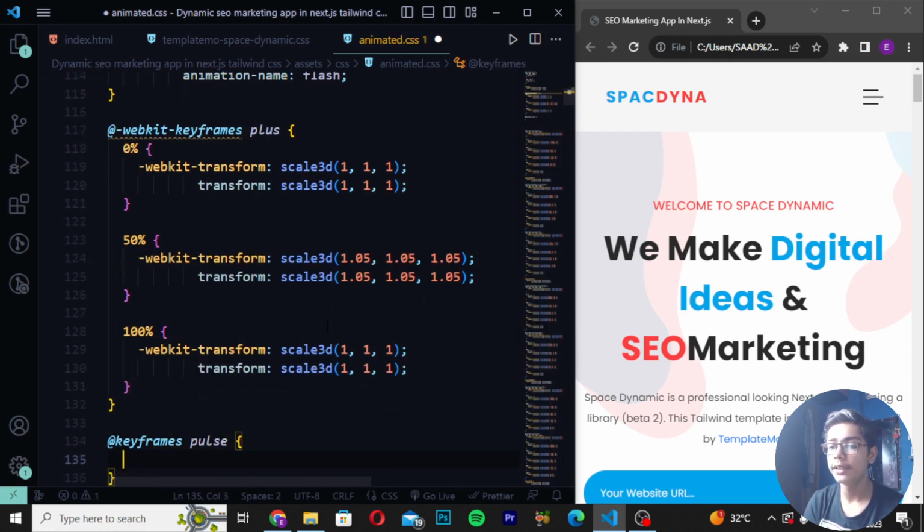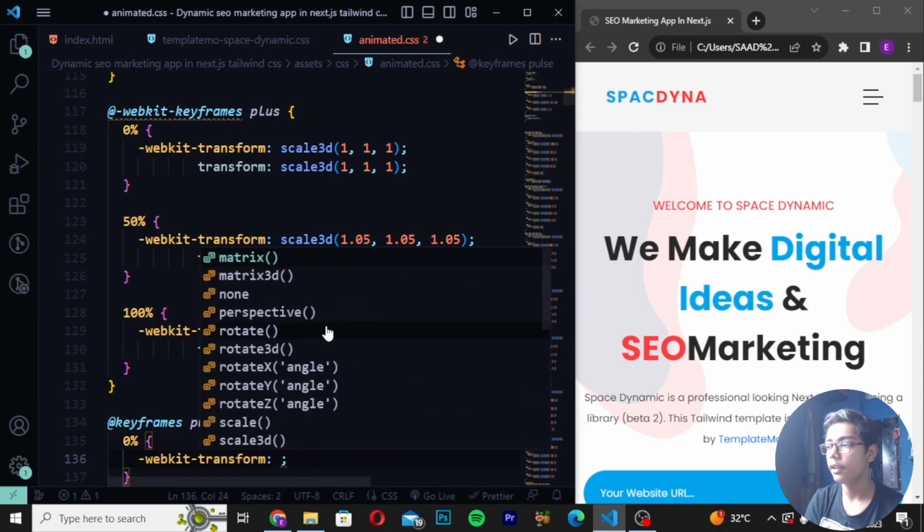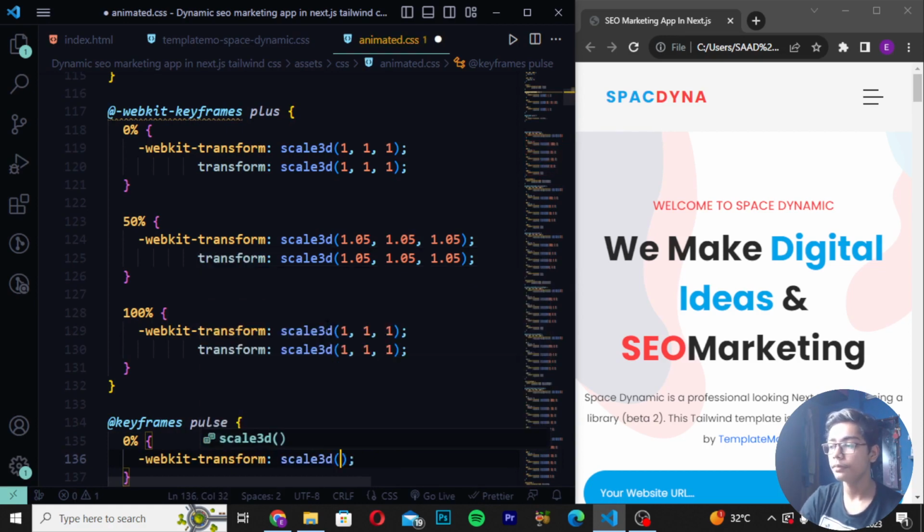Now you have to move down after doing this, create keyframes again, because now here I will be creating pulse, in which I will be creating the other keyframes to get the animation effect on my page. So I will be writing here 0%, and then here I will be using WebKit transform. Then here you have to write scale 3D. Then write here 1, 1 like this.